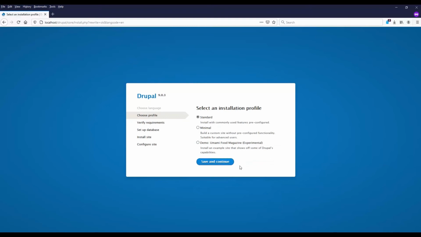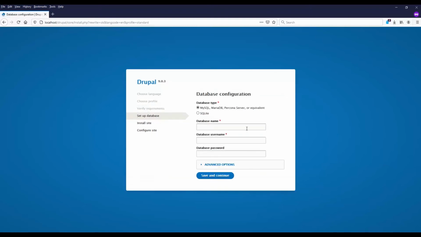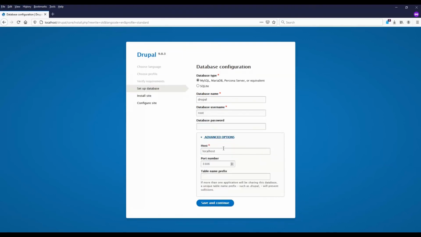Save and Continue. For the database type, we're using MariaDB. For the database name, it was Drupal. The database username is root. There wasn't a database password. Under Advanced Options, I'm going to leave everything as it is. Now we'll click Save and Continue. Now it will take a few moments for Drupal to install to our server.